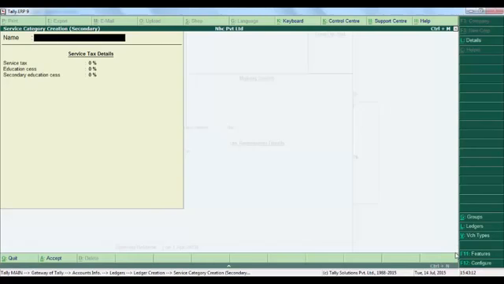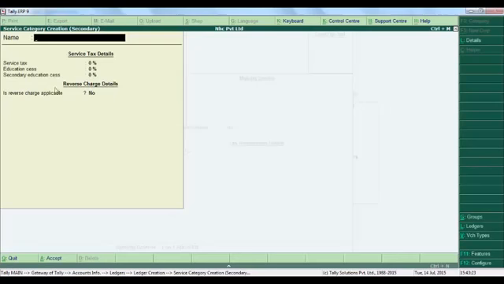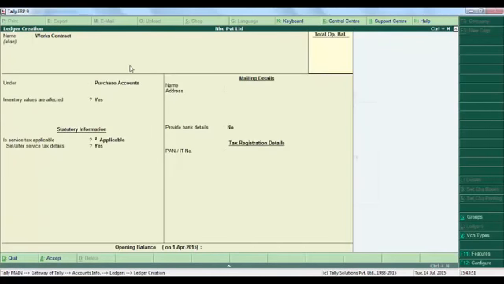Now, before creating a category, we'll press F12 and we see an option called enable reverse charge details. We'll set this to yes. We can see on setting this to yes, we have another option while creating the category, is reverse charge applicable. So we'll call this category manpower service. We'll specify the rate as 14%. Is reverse charge applicable? We'll say yes. And we'll set the provider's liability to be 40%. We'll specify the notification number. And we'll accept. We'll save the ledger.